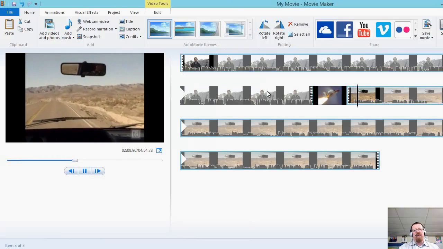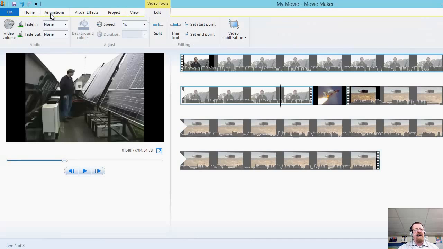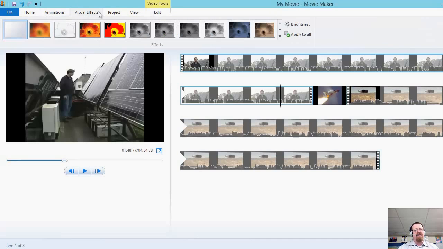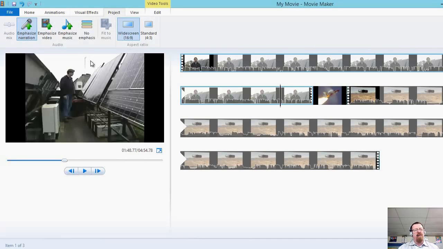Or I can actually play with the transitions that go between them. And to do that is all in the animations and the visual effects and playing with the project. So if you've worked with this before, it's great. If you haven't, it's going to take a little bit of time to learn how to use it before you move on to doing that.